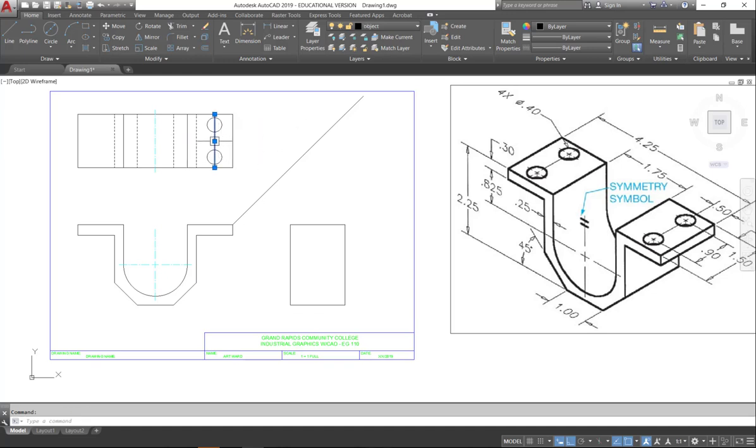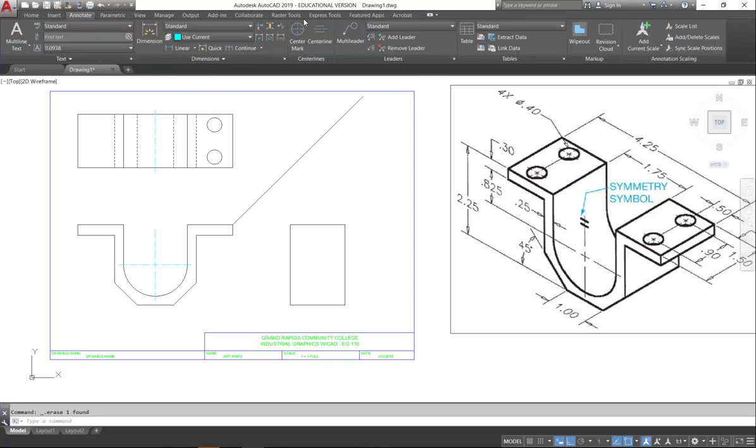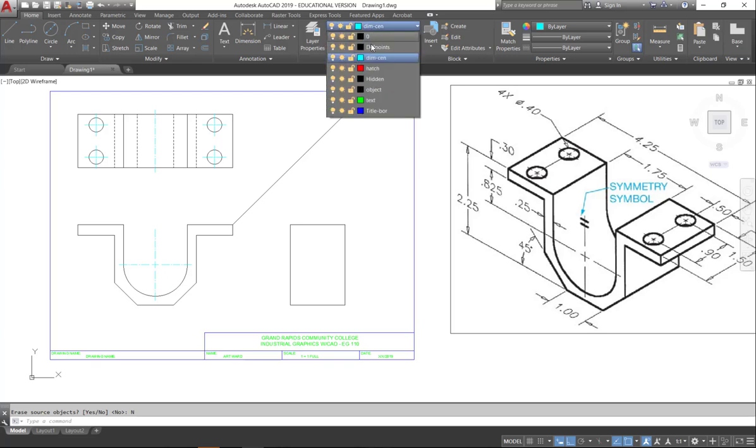And now I'm going to change to my dim sen, go back to annotate, add in my center marks, and then I'm just going to mirror. No, I don't want to erase the source objects. Boom. There's my top view. Now I'm going to go to the hidden layer because my next line is going to be hidden, and that's going to be these holes in the front view.